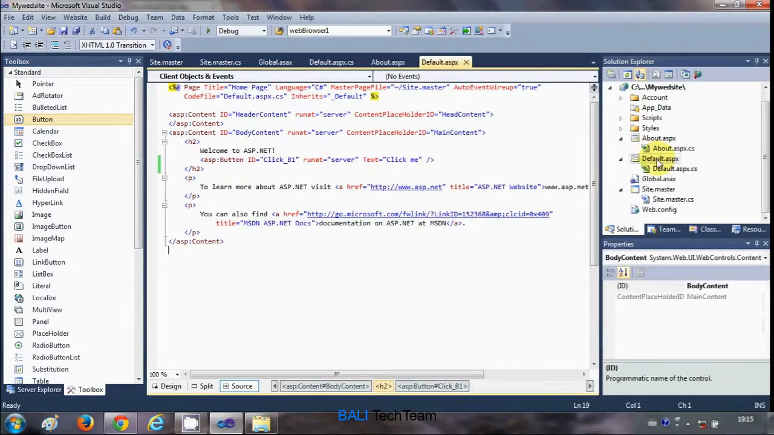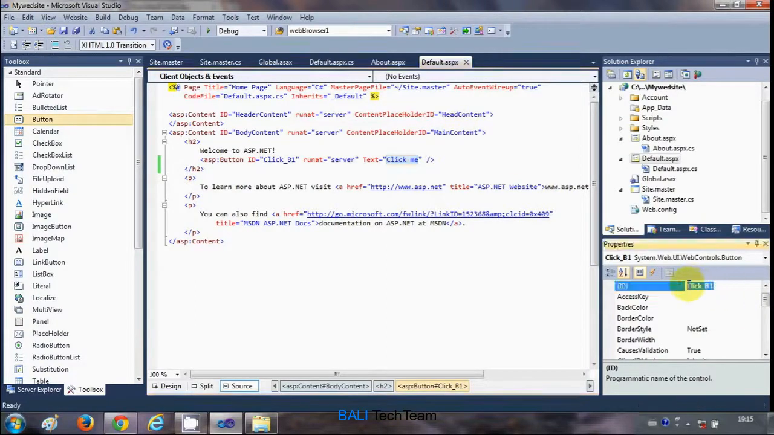And when you click this default ASPX file, you will be able to see a button, and we have changed our button ID as click underscore B1, and this is the text we have changed for our button. So this will come here. It will generate the ID for the button, and it will generate the text for the button, as we have changed the button properties from our Property Explorer.